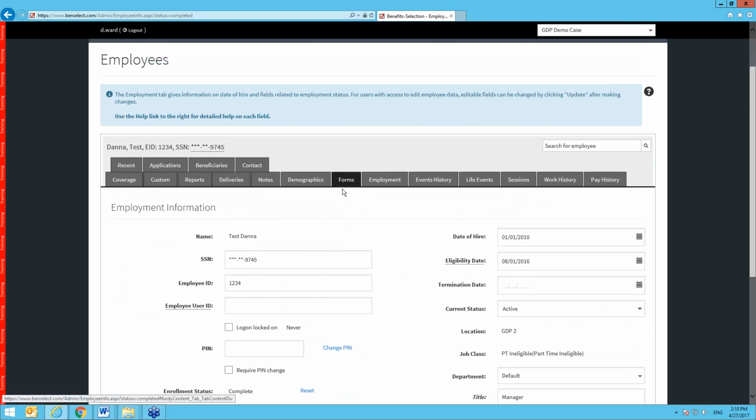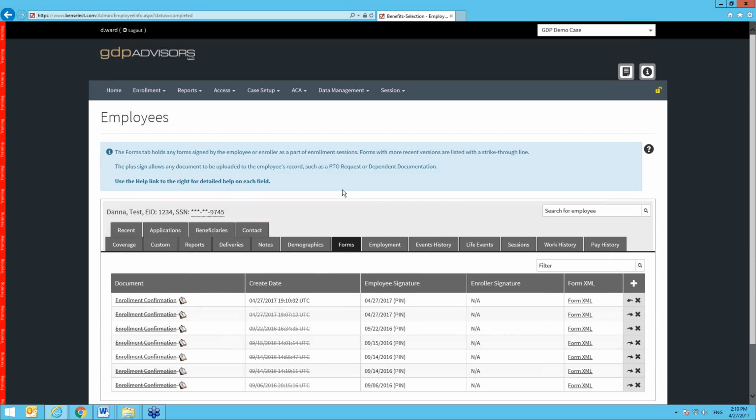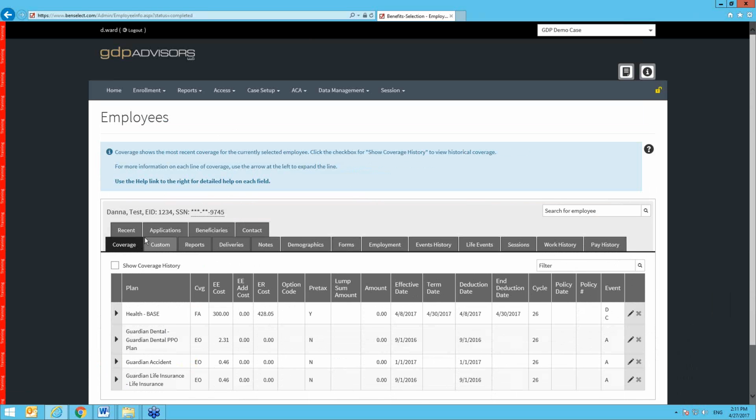Also, you're able to pull up the form from the Forms tab if the employee would like a copy of where the location change did in fact take place in the system. You can see over here on the Coverage tab that everything stayed the same. We did not even have to touch the coverage.